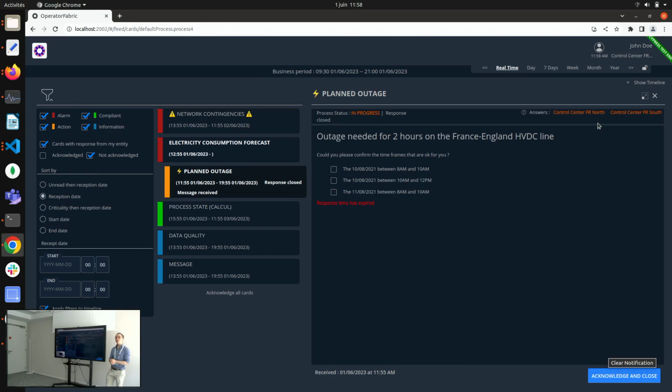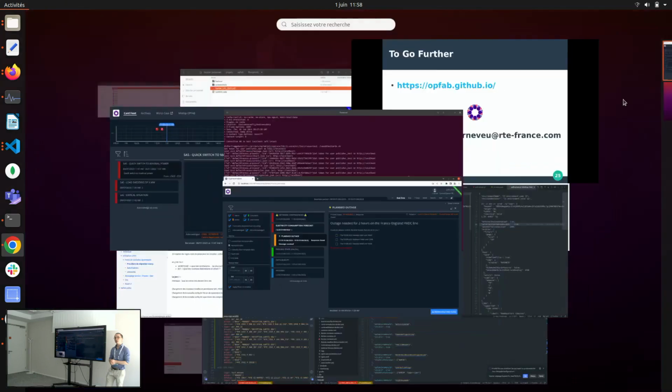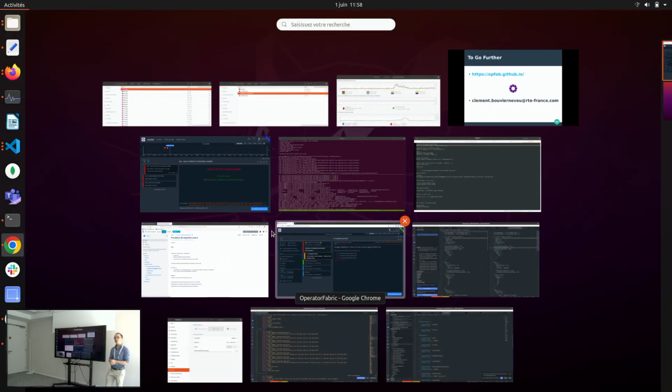You were saying around 100 users on the system in production at RTE. What is the typical amount of events or workflows? It really depends on the situation because it's mostly used, if I'm not mistaken, for crisis. So it depends if there is a lot of problems. I can give you the metrics tomorrow if you want. I would say less than 10 cards a day. No, but it depends on the process. Oh yeah, on the different processes.